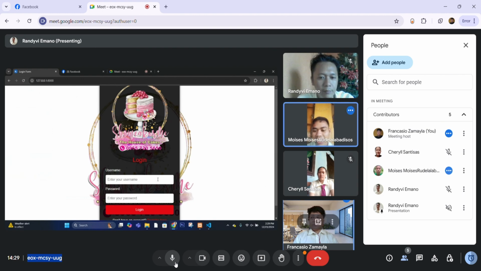So let's start. Here we have a login form, where you simply log in to your account using the main account of this website.